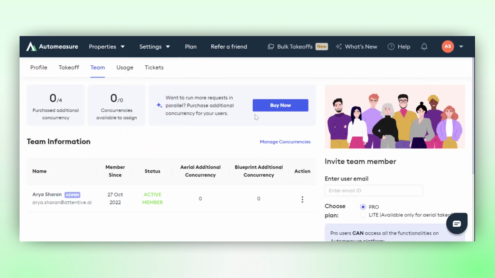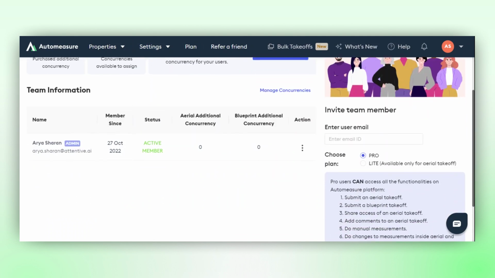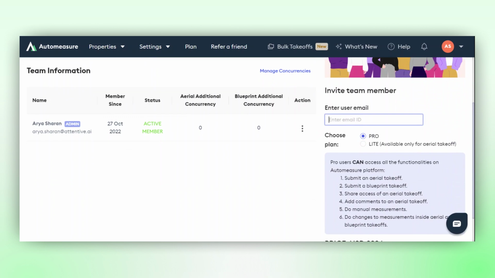Once you're in the Team tab, you'll find an option to add an email address on the right-hand side of the page. At this point, you can input any email ID to which you wish to grant platform access. For example, we're adding our teammates. You also have the option to designate a new user as either a pro user or a light user.